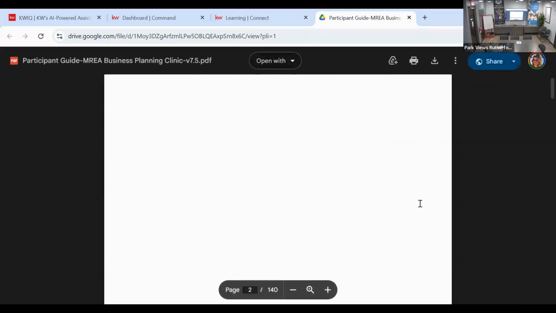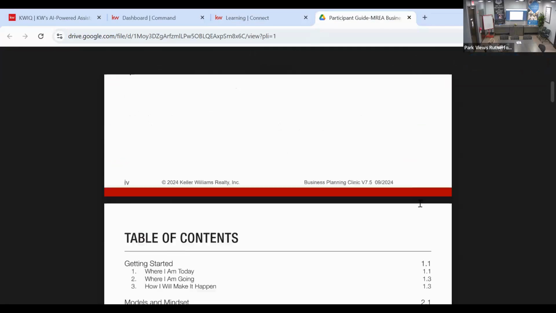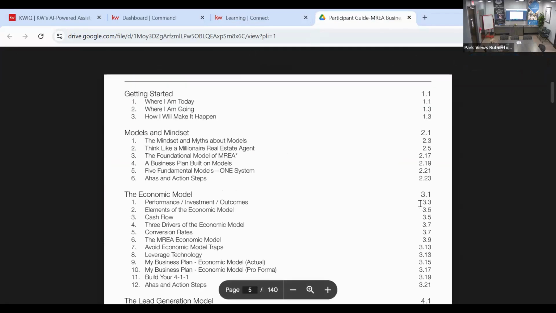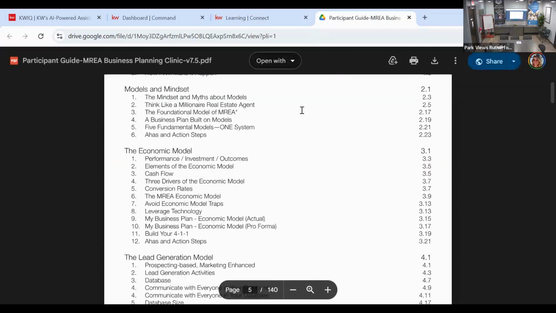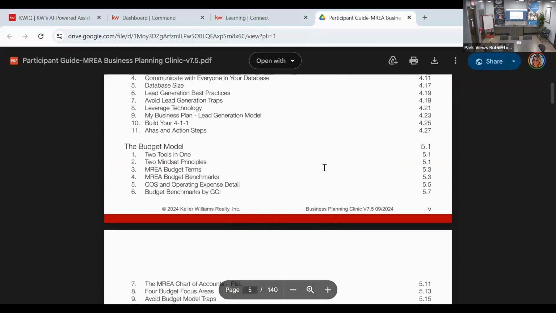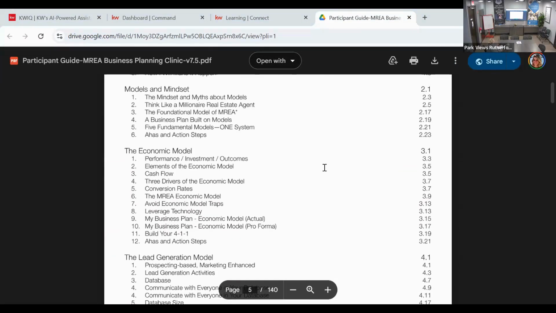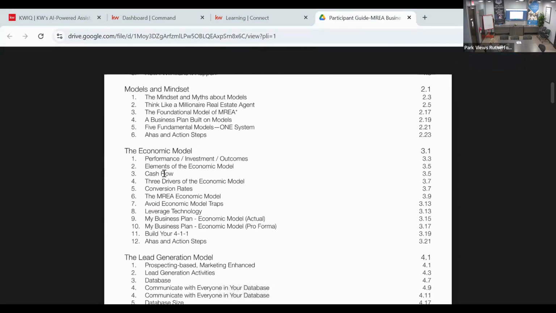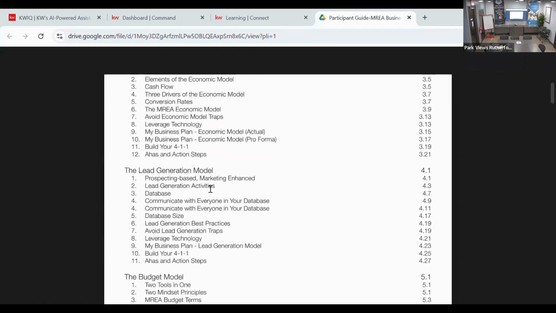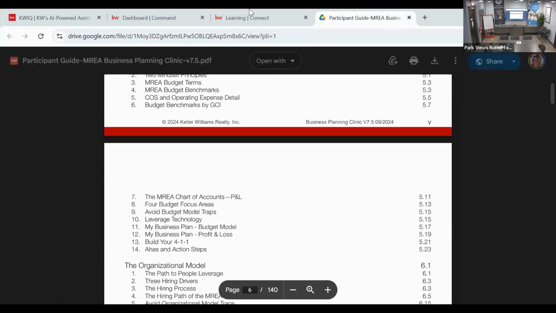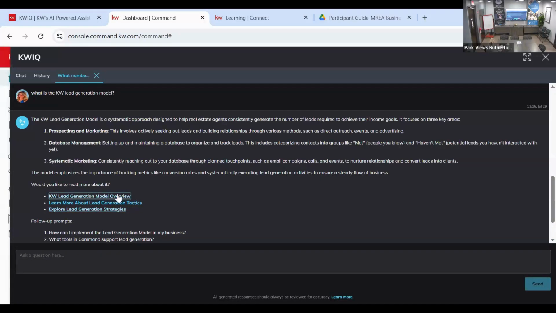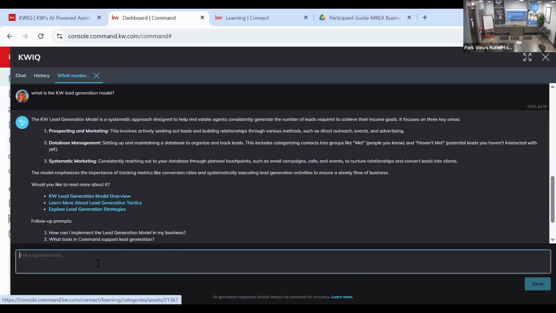This is 140 pages. Is this a lot of information? Yes. Is this probably more information than you need? It could be. It may be just enough. It may not even be enough. Everyone's needs and wants are different. But this is reviewing everything, the economic model, the lead generation model, etc. We can also come back into KWIQ and perhaps ask it to summarize that a bit more. That's always an option for you.